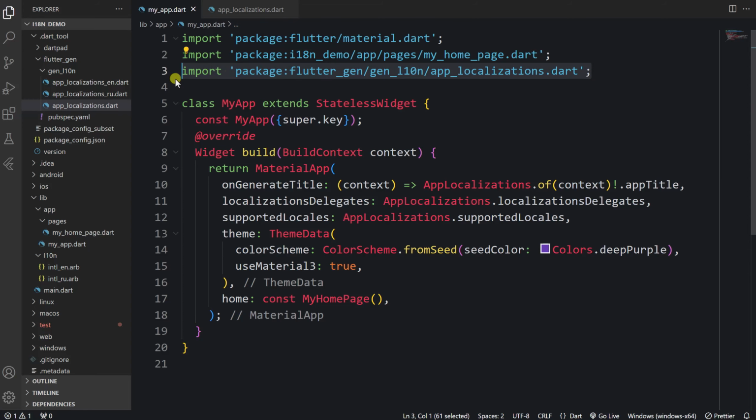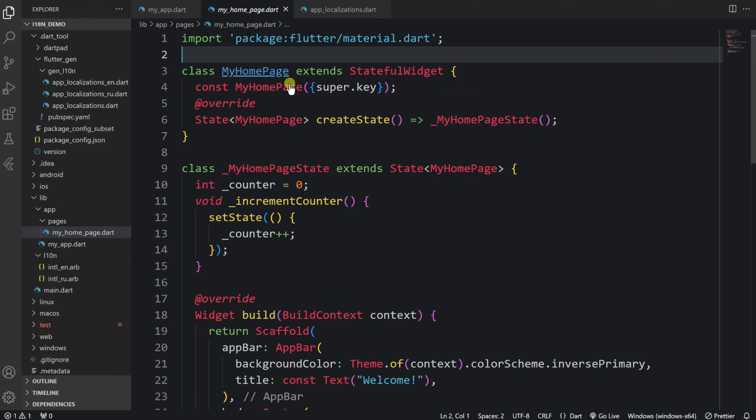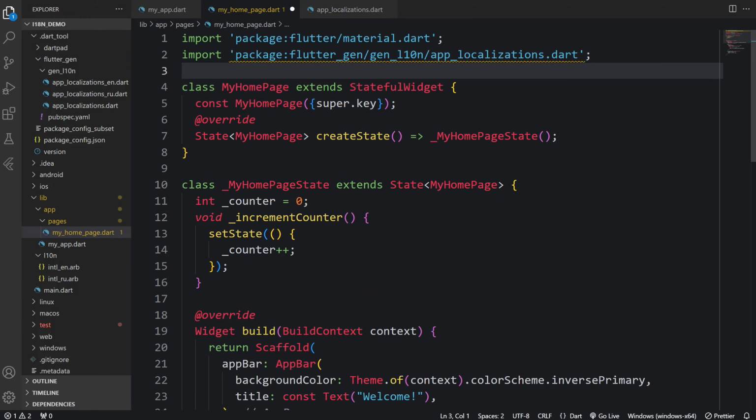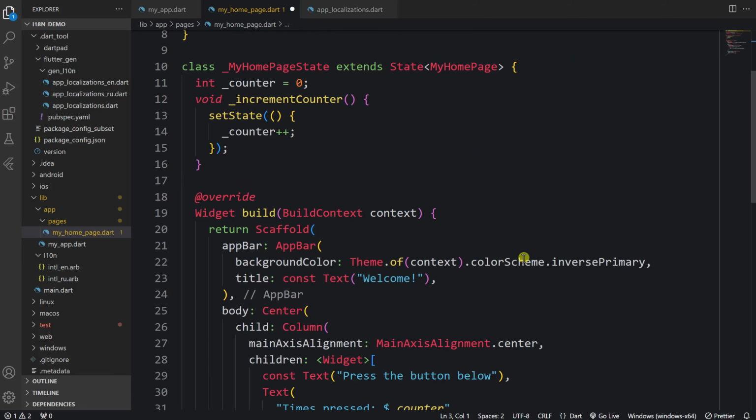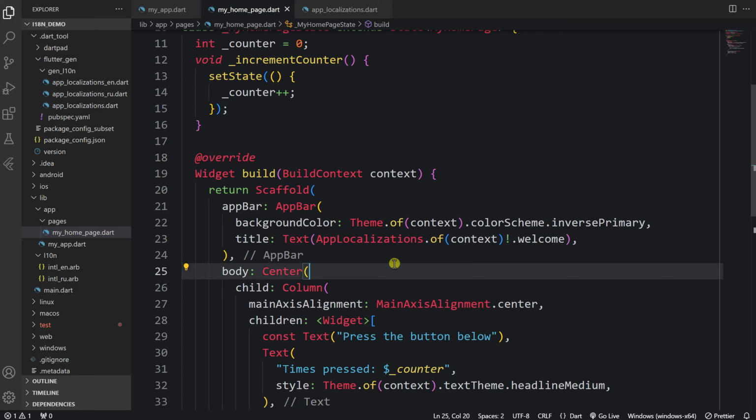Now let's display the welcoming message in the home page. So let's maybe add this import once again. And I would like to provide the title as well. So here I'm simply replacing this stuff. And note that in this case we don't need to say const anymore, so it cannot be a constant.